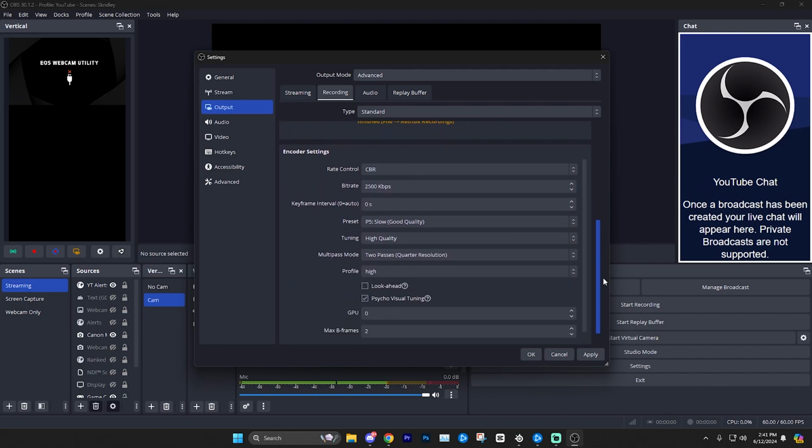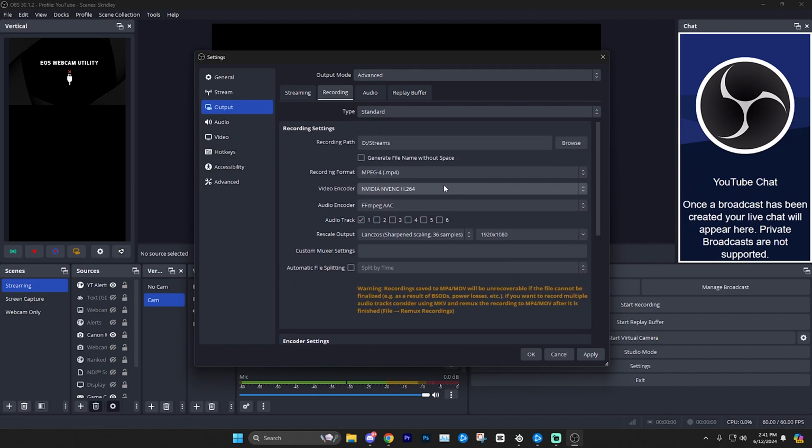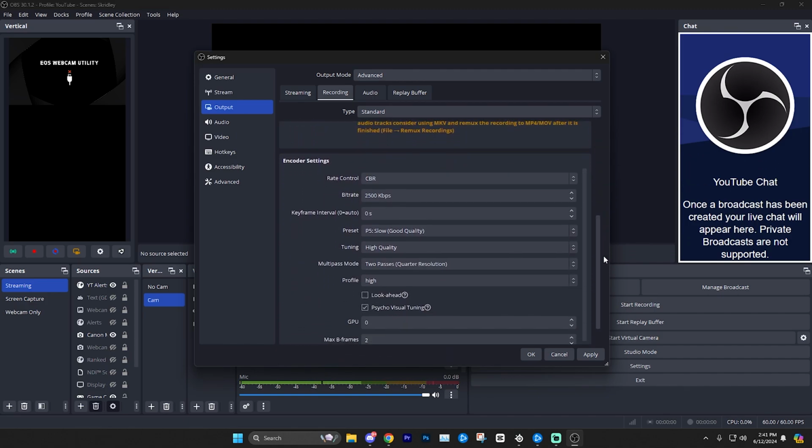Now let's scroll down to the encoder settings. We have set this to H.264 in this example, so we're going to go ahead and select CQP for the rate control. This is going to be the best for recording. Now for the CQ level, this is essentially your quality level. Just know that the lower you put this, the larger the file size, but the better the quality. And the higher you put this, the lower the quality, but also the lower the file size.